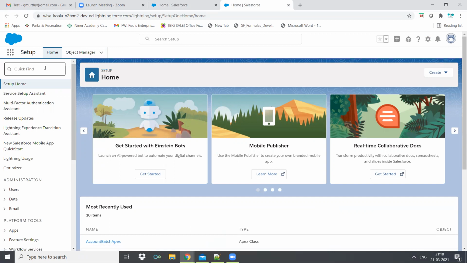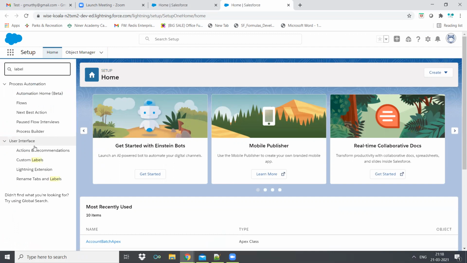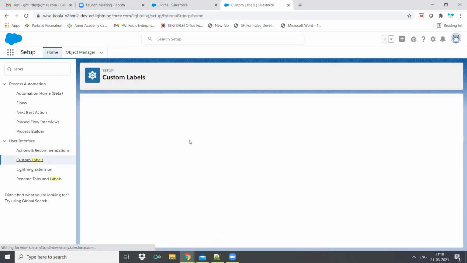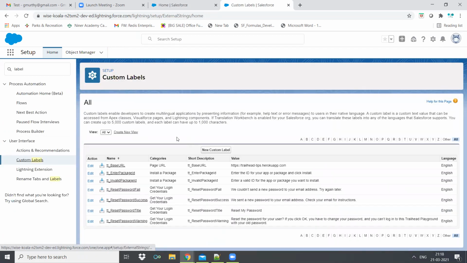Custom label. Yeah, click on that. So there's no record type. I need to create one record type here. Just click on New Custom Label and then give the same name that we have given there.